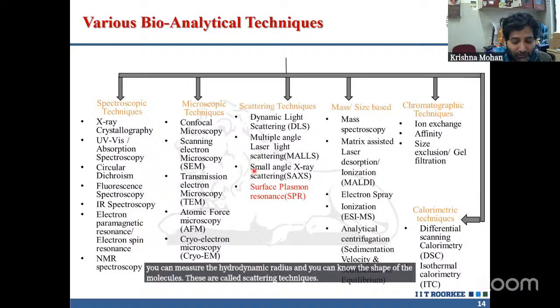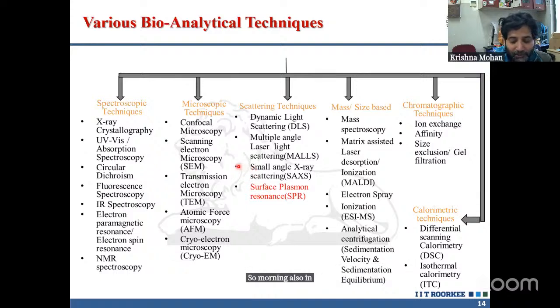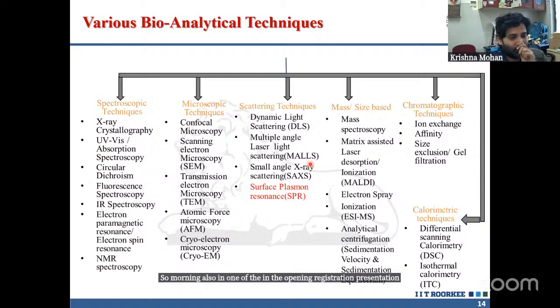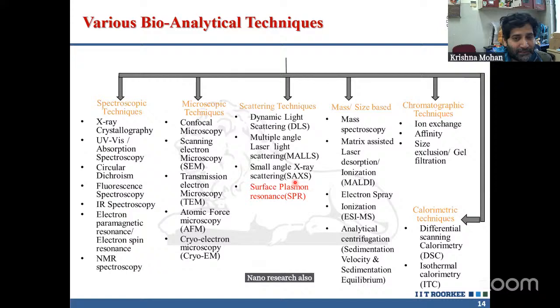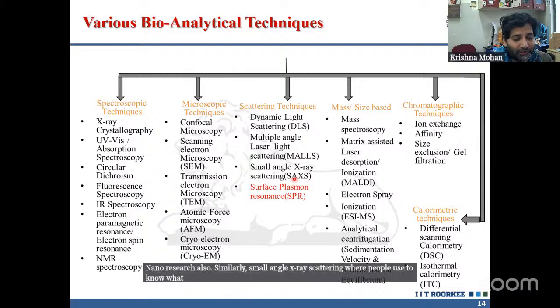So this morning, in the opening registration presentation, we also talked about scattering, CV Raman and scattering techniques. Some of them, like DLS, dynamic light scattering, have been used extensively by nano research also. Similarly, small angle X-ray scattering, where people get to know the shape of the molecule. It doesn't give atomic details, but it gives the shape.